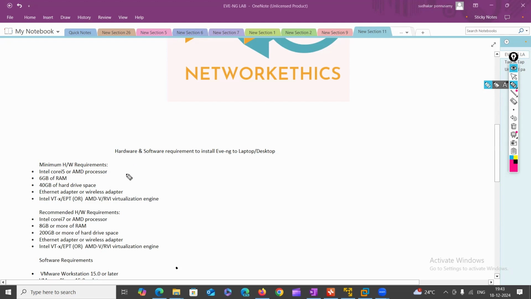So minimum, if it is at least a seventh generation processor, you will feel a little efficiency, okay, with an Intel Core i5 processor. Minimum i5 processor, or the equivalent AMD processor. And minimum 6 GB RAM you need to have, because minimum 4 GB RAM you are going to allocate in your EVE-NG.